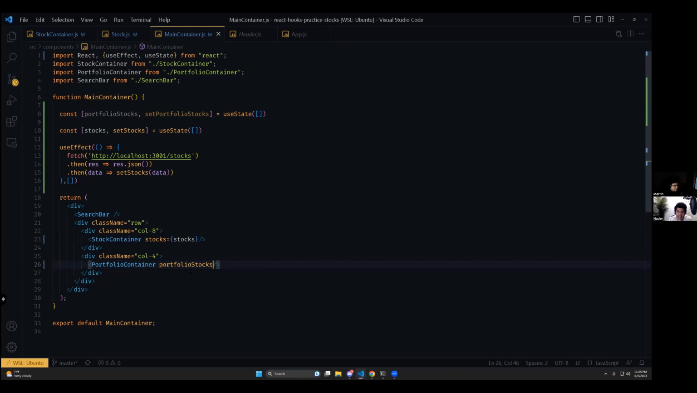Oh wait, yeah, and then equals, and then I would set this to portfolio stocks again, right? Because you named it that, correct? Yeah. So if we open that up, what does that look like? The portfolio container.